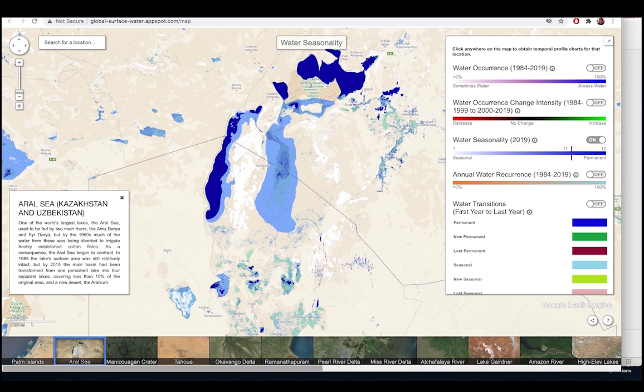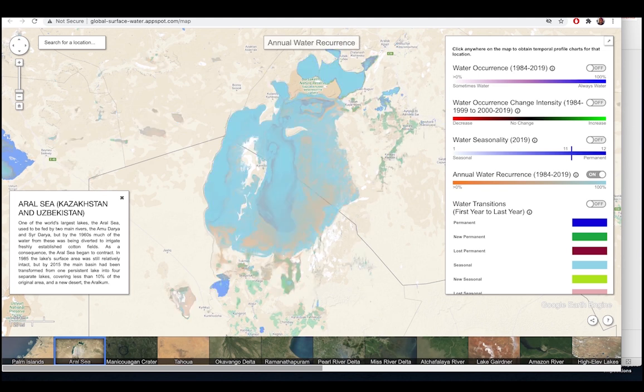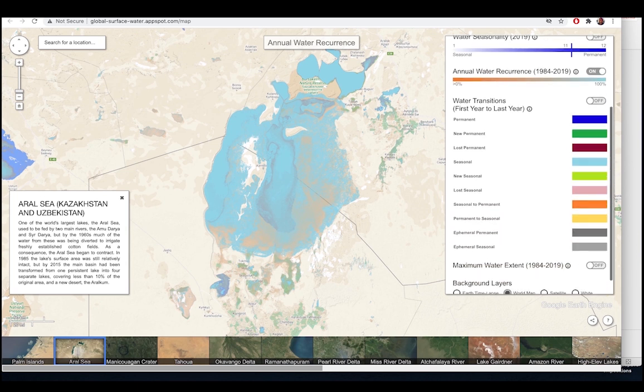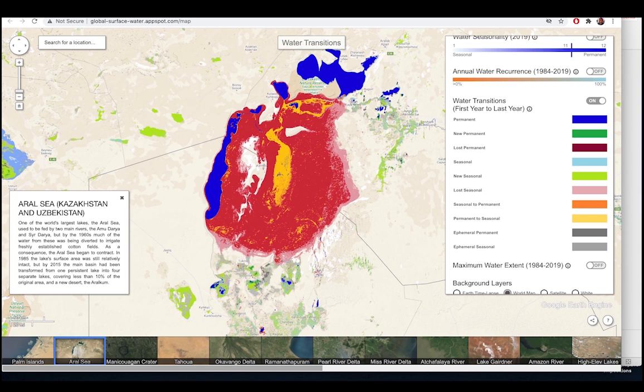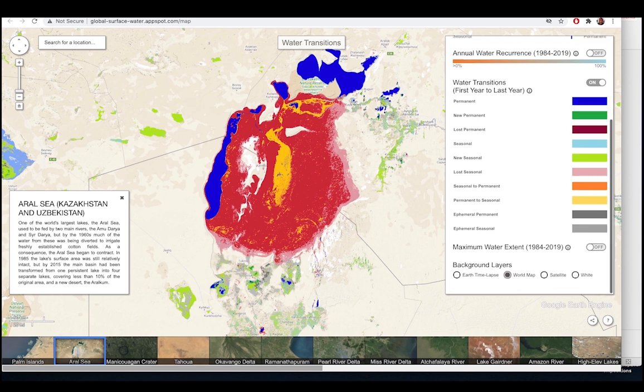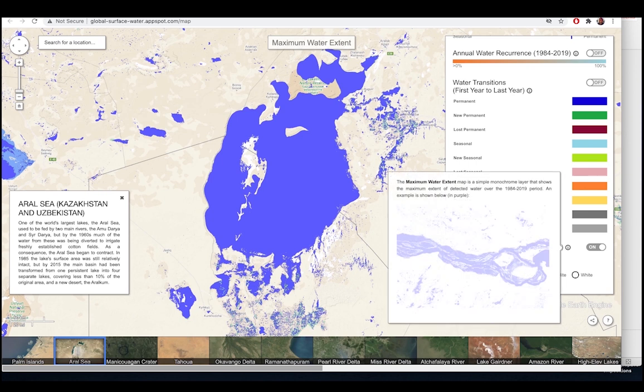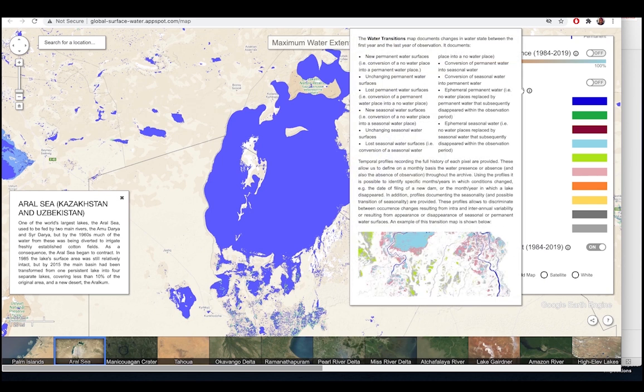We also have water seasonality. There's a layer for annual water occurrence. There's also a layer for water transitions, which we demonstrated in Google Earth Engine. And finally, we have maximum water extent over the entire period from 1984 to 2019. If you're ever curious what any of these layers do, you can hover your cursor over the information icon, and it will give you more information on each of these layers.